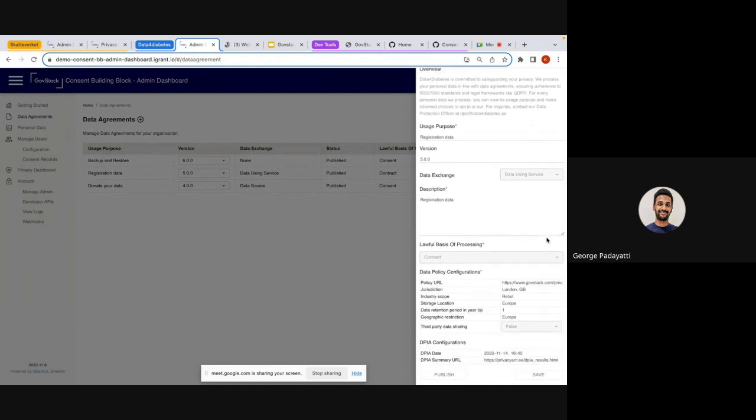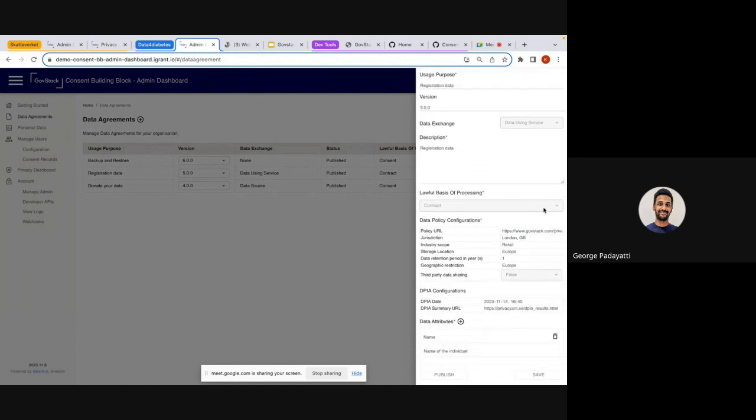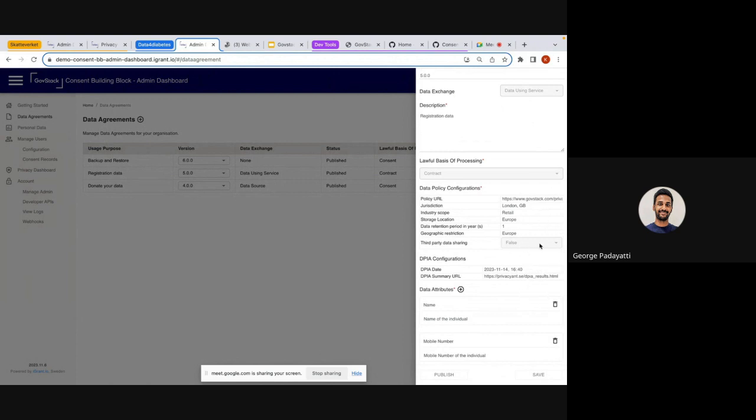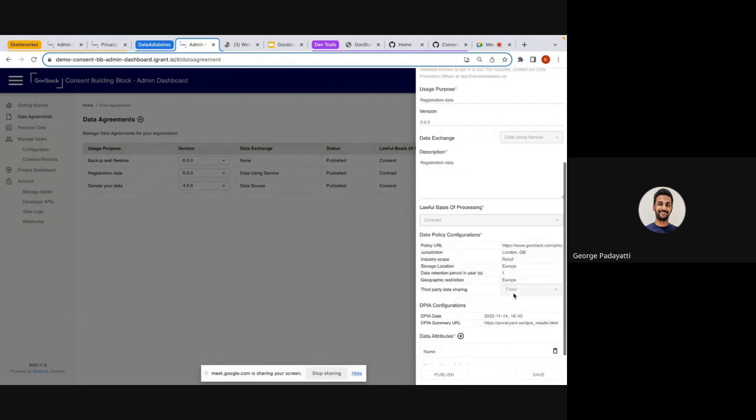The lawful basis of processing in this case is contractual. And the third-party data sharing in the data policy configuration is false, because this is not going to be shared with any other third-party organizations. And the data attributes that are getting collected by the Data for Diabetes organization for registration purposes are the name and mobile number of the individual. Let's close this data agreement, Kashish.